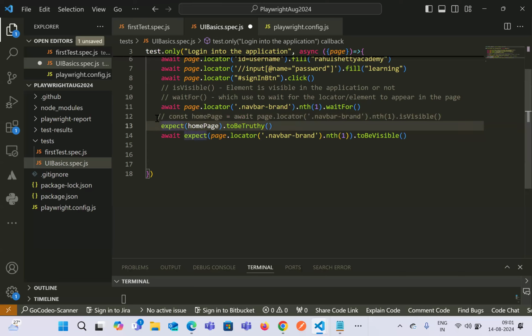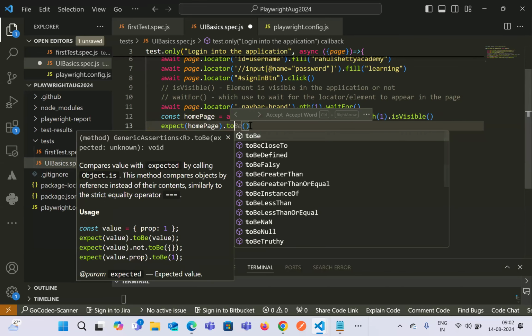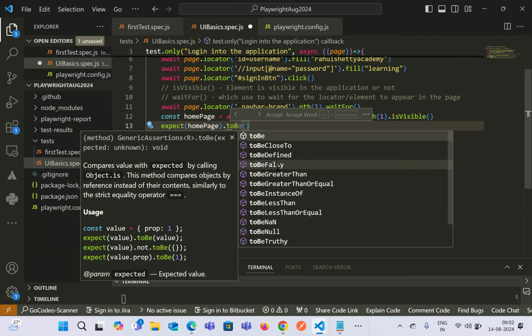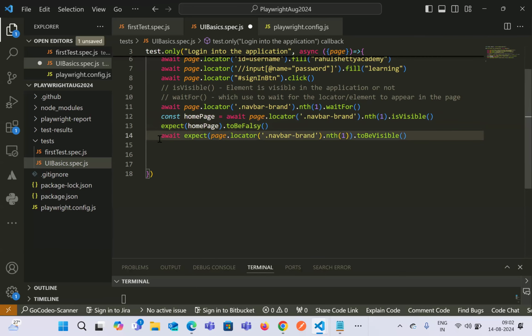The other method is to be false, correct? Can you try with this one in place of that? Definitely. We'll say to be false. Here we know that this will return true because we have successfully logged in, and then we are trying to validate whether this is false or not.